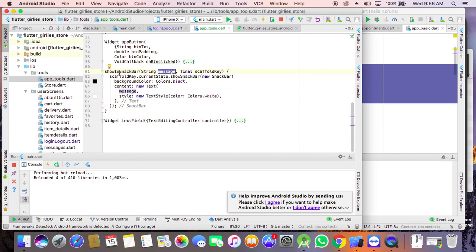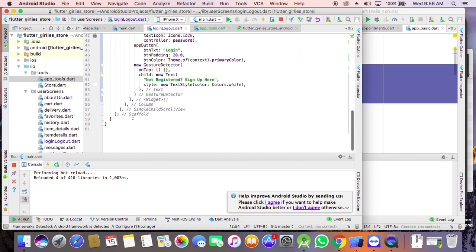Okay, now we want to show snack bar. Just press show snack bar, then taking a message, take our scaffold key. So that's what we're going to do. Now, what we're going to do now, we want to validate this guy once you click on it.